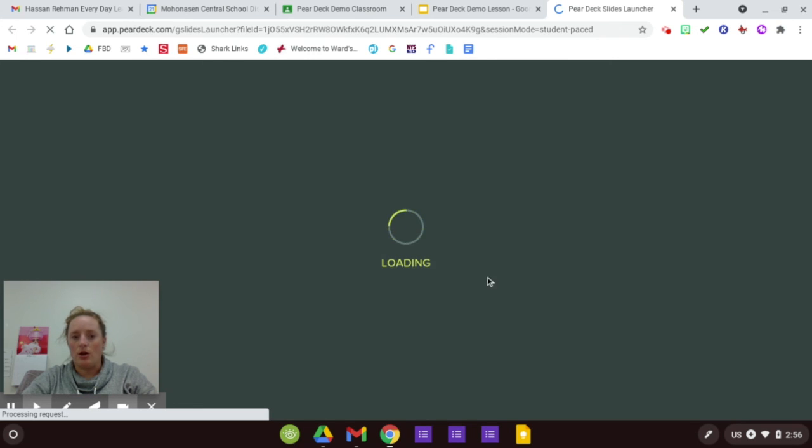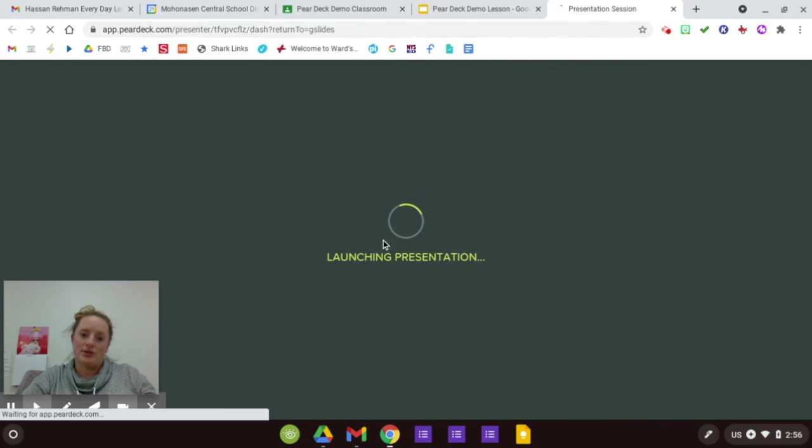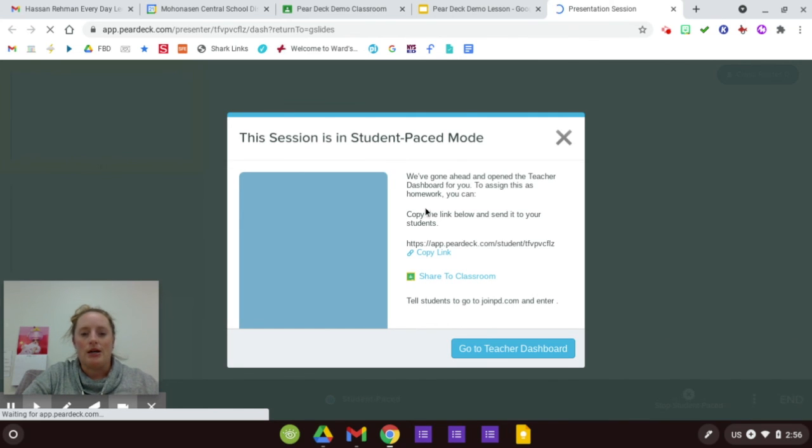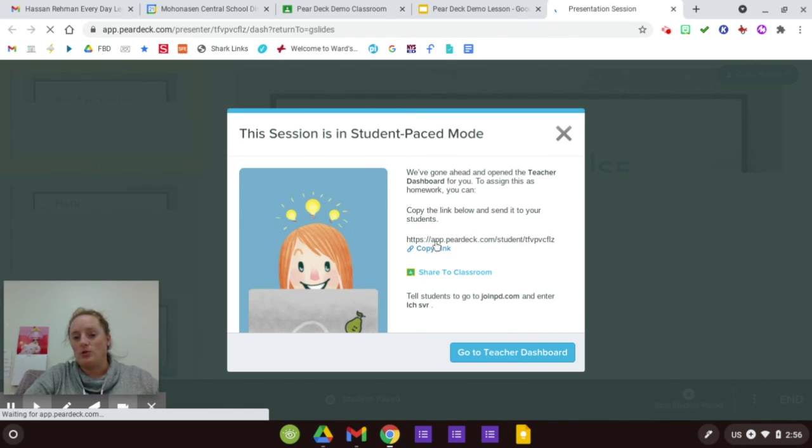And then it will launch for you. Obviously, if you're doing the student-paced version, you have to provide them the link, post it on your classroom, or however you want to get to that. But as you can see, it does take a couple seconds to load, which is why I wanted to make sure it was up and running before we started, so that it didn't take too long. Again, you can share to the Google Classroom, you can copy the link, and then it will automatically give you this thing to go to the teacher dashboard.